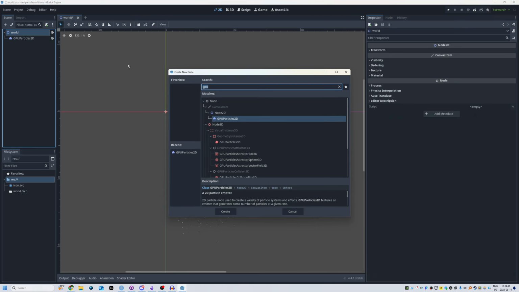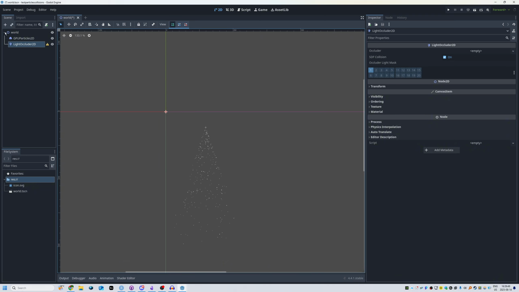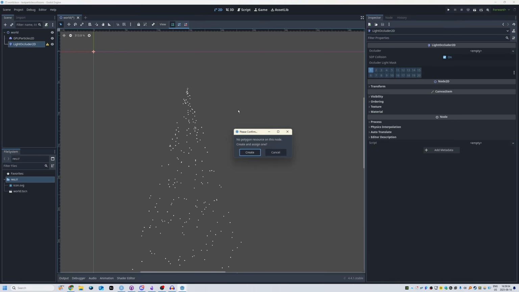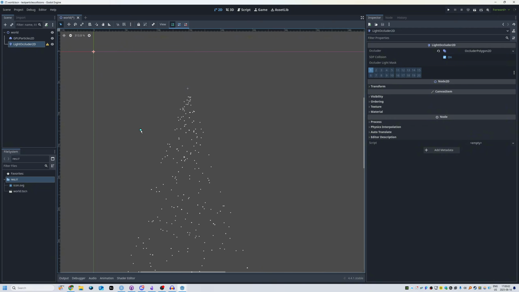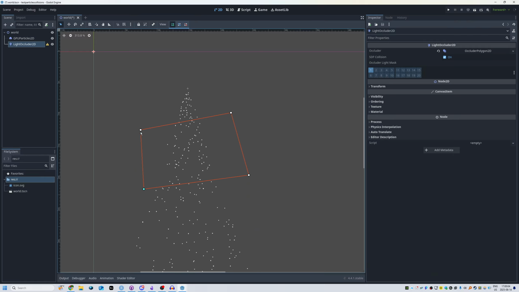Next, what you want to do is go over here to your world and add a light occluder 2D. So we have light occluder 2D, and you can see over here nothing's happening, but we have to actually draw the shape. Oops, so I clicked with this green tool selected and it said create. Once that's selected and you've clicked it, you can simply draw a polygon of sorts.